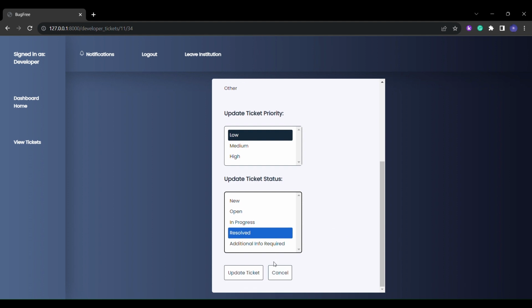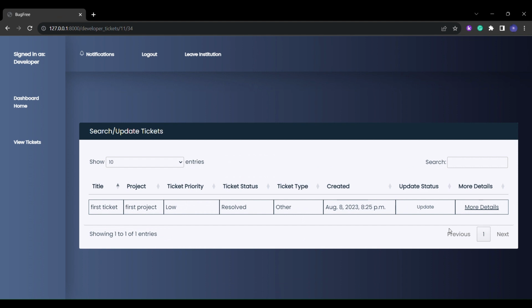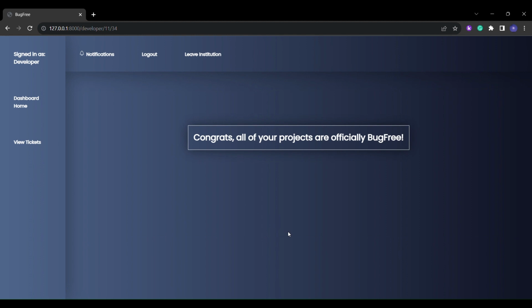So let's update this ticket, and you'll see our changes have been reflected here. Our priority is now low, and status is resolved. And if we go into our dashboard, we'll see that all of the tickets that we've been working on as a developer are now resolved. We no longer have any tickets to work for, and now our projects are officially bug free.